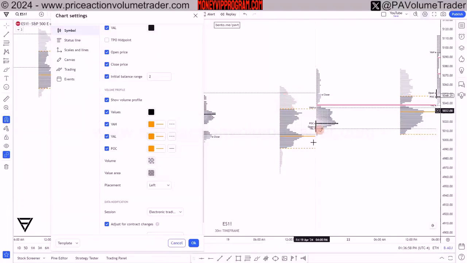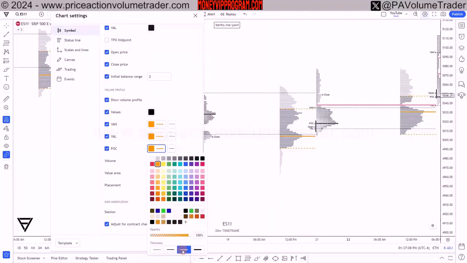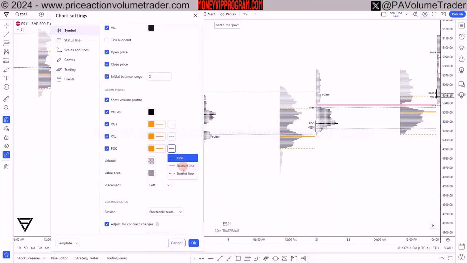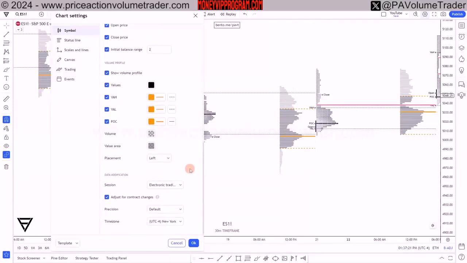So this is the setup that I use in Sierra Chart. As you've seen, I like to use orange lines for my value area high, low, and the point of control. And here you can change the thickness of it and the type of lines, as you can see. This is the outside value and the value area placement, left or right. I like to have it on the left.